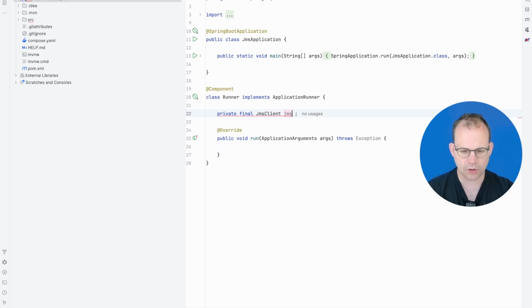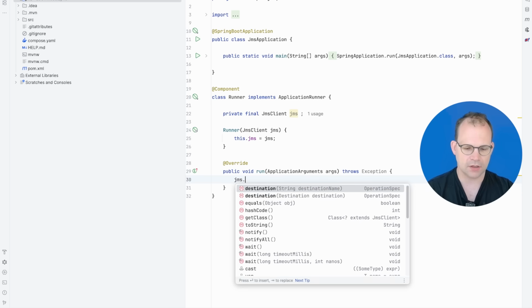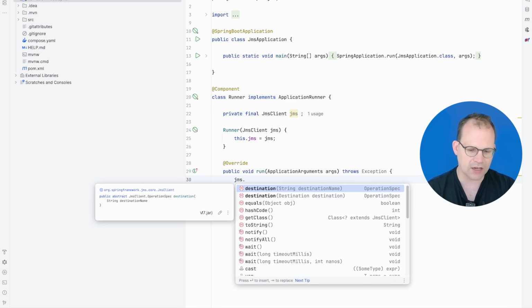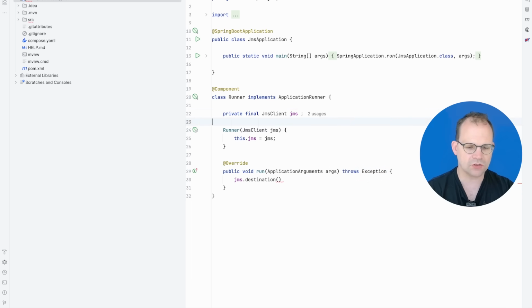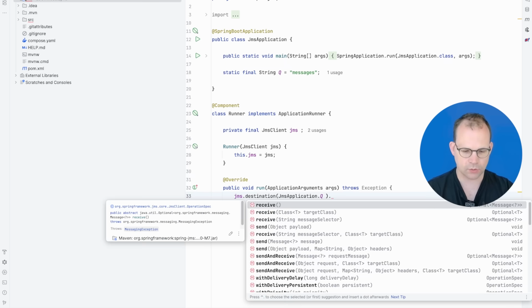And as far as I can tell, there's no builder, unlike some of the other clients, like the REST client, I think, is the big one. And the chat client in Spring AI requires a builder. So, JMS.destination, you pick a destination. I use the string convenience one. Let's create a shared destination. So the queue will just be called messages. Okay, and import that. And we're going to send a message.